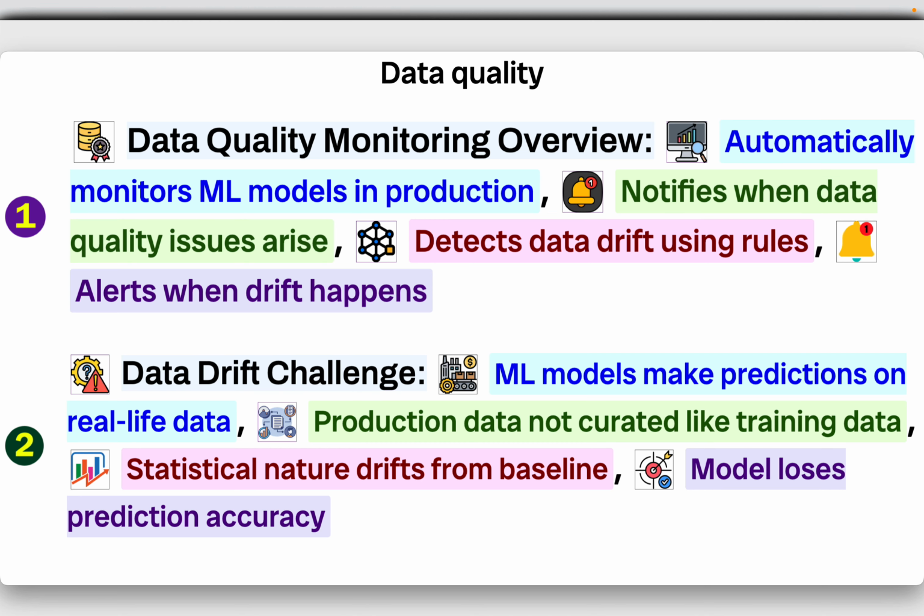ML models in production have to make predictions on real-life data that is not carefully curated like most training datasets. If the statistical nature of the data that your model receives while in production drifts away from the nature of the baseline data it was trained on, the model begins to lose accuracy in its predictions.